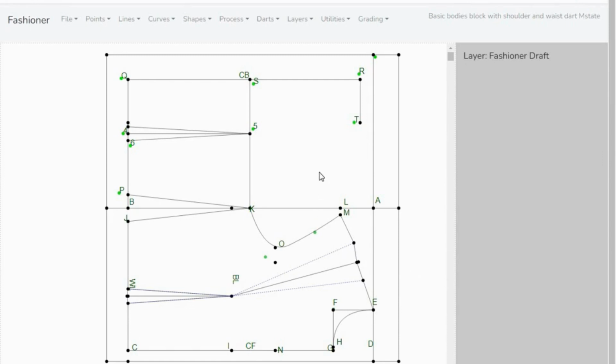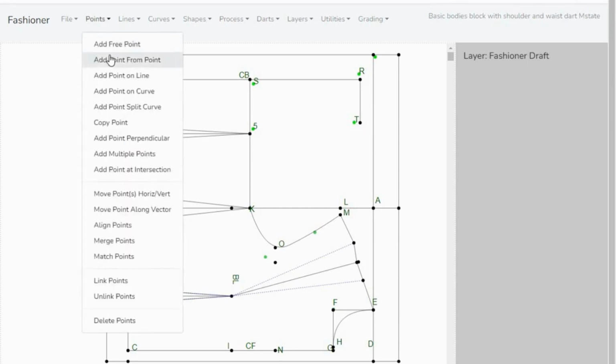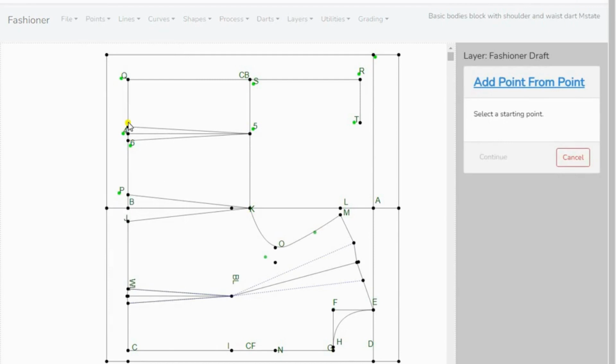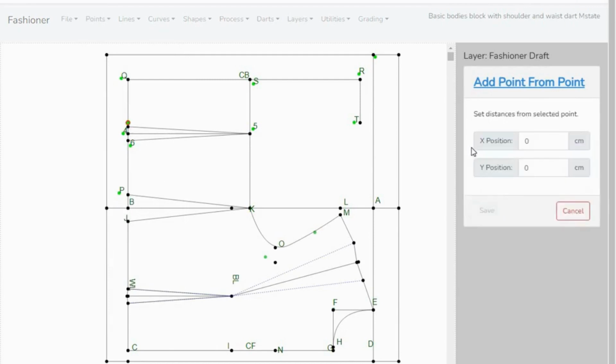Now you're going to get your back full length, and we are going to get it from this point. We're going to measure from this point the back full length going through this point. My back full length is 47 centimeters. So I'm going to go to point, add point from point, and I'm going to start from here and continue. Remember, it's the x-axis and it's towards the right, so it's positive. So I'm going to put my 47 centimeters, which is my back full length. I'm going to enter. As you can see it right here, and I'm going to save.